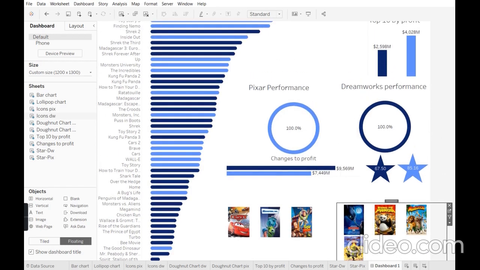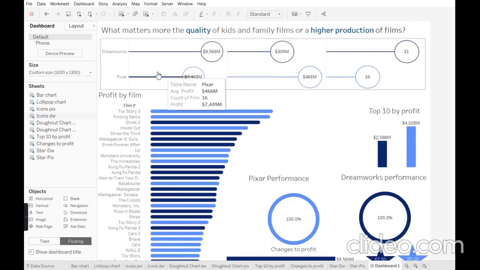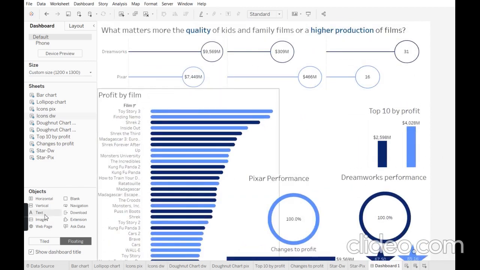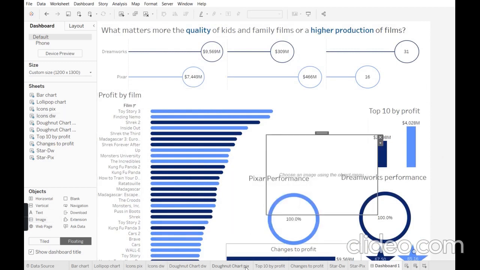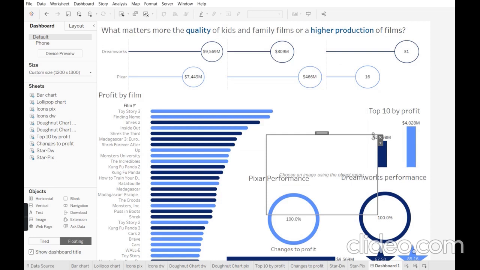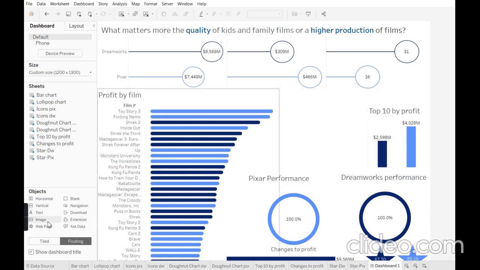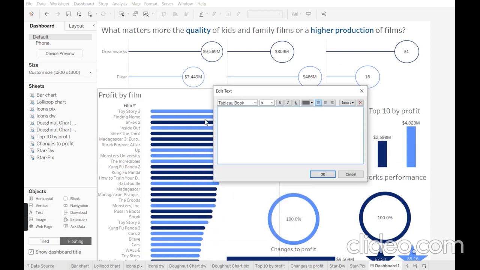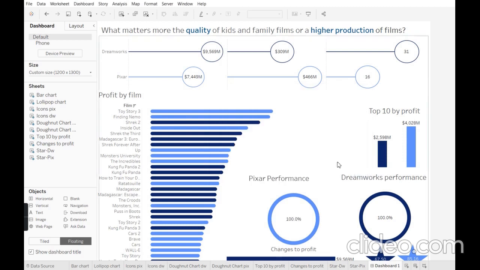So that's how we can play around with that franchise and removing those franchises. But everything else is just formatting, and we can also bring in images if we would like. So we can choose the image, and we can also bring in text. So these are for our titles or any interesting insights that you want to add. You can do that as well.